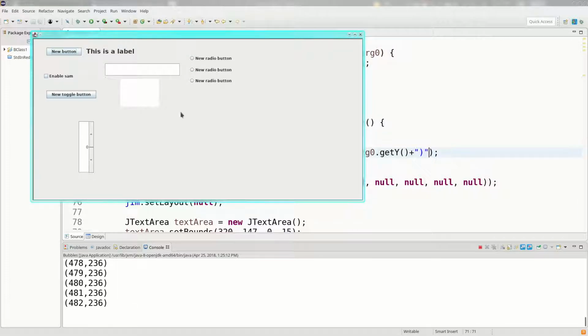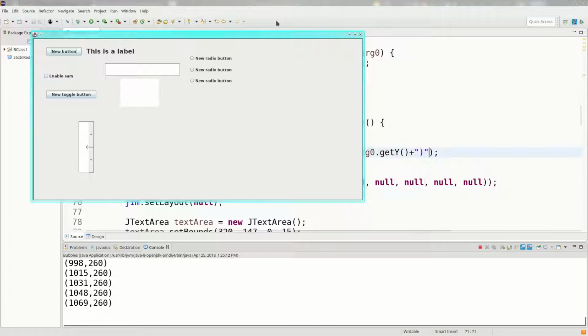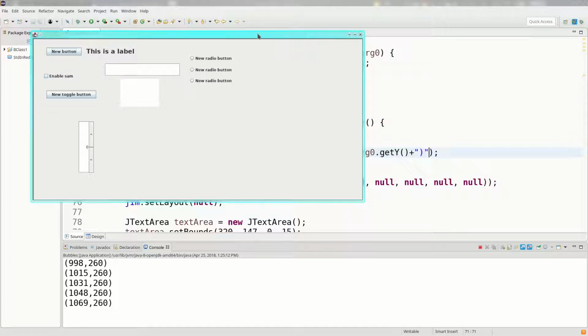Is this in the window? This is inside the component, the content pane in here. So it doesn't happen outside, and it doesn't happen on the JFrame itself. And it also doesn't happen if we're inside one of these components, but it will up here. Is bottom left 0, 0? Upper left will be 0, 0.